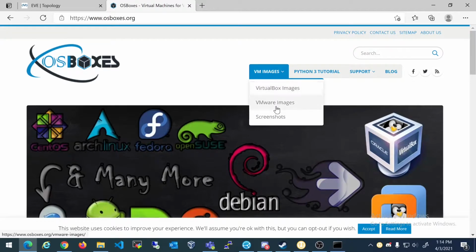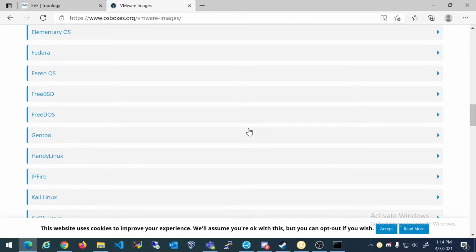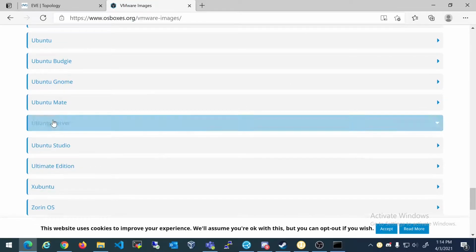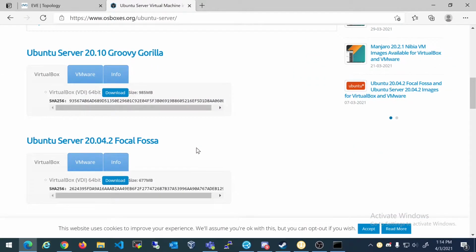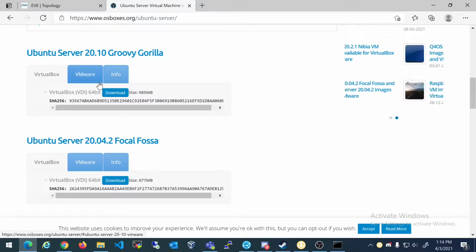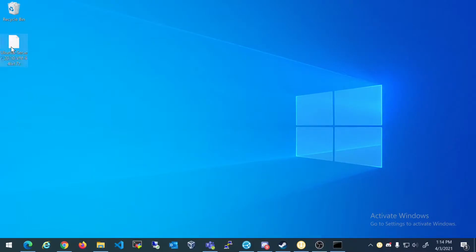For this, we're going to go to VMware images, and I'm going to download a Ubuntu server image. So go down to Ubuntu server, and I'm going to download the latest Ubuntu Server 20.10, click on the VMware tab, and then download. Once that's downloaded, you want to extract it with a program like 7-zip, since it's in a .7z format. So just right click on it, 7-zip, extract.